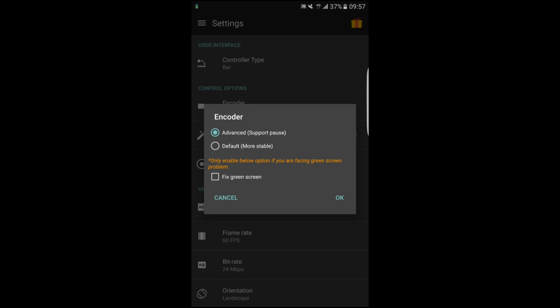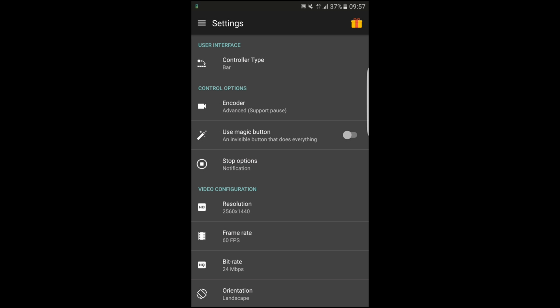Also, you have a fixed green screen button or option that you can click. Now, if you've got a green screen, let's say you're doing a weather video for some reason, then you can click this, and if there's any bugs or glitches in the green screen, it will fix them as much as it can.